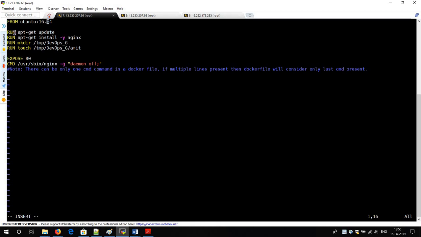After that I am using the RUN command. RUN is always used to run shell commands. Whatever command we use in our Linux machine, if we want to run the same command in the Dockerfile, we have to use the RUN keyword. So with the RUN keyword, now try to understand all the steps which we did in our manual steps as well.